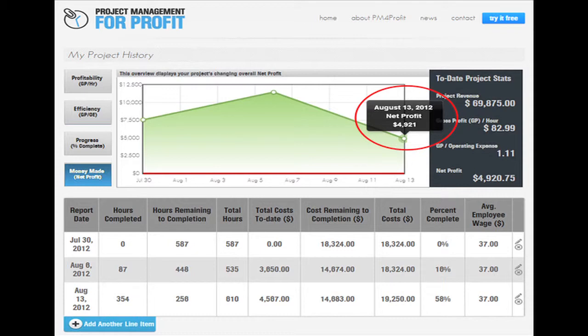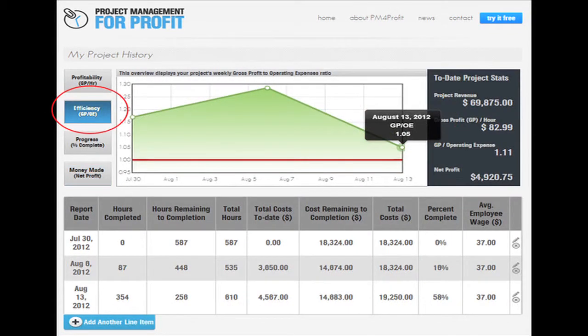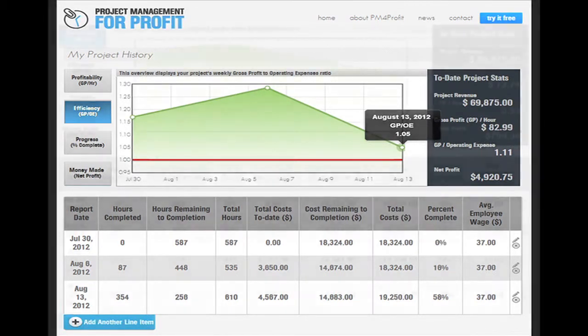That is not good. I'm going to click the Efficiency button. We're almost at the break-even line. I know that if we go below the red line at 1, we will lose money. I should not have bought sushi last week.